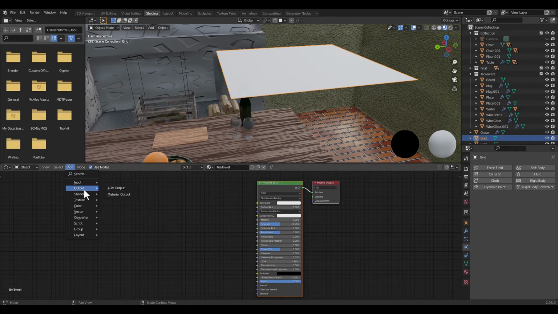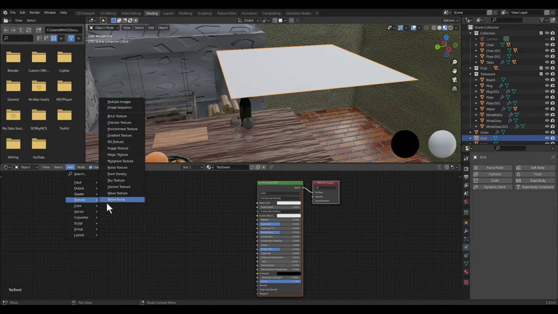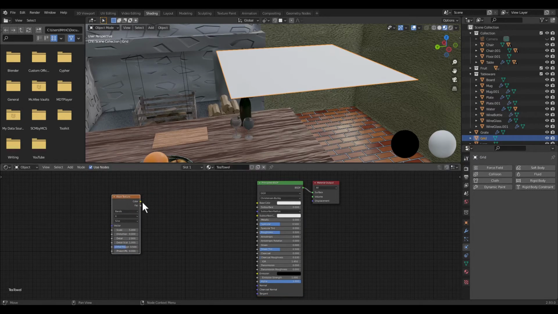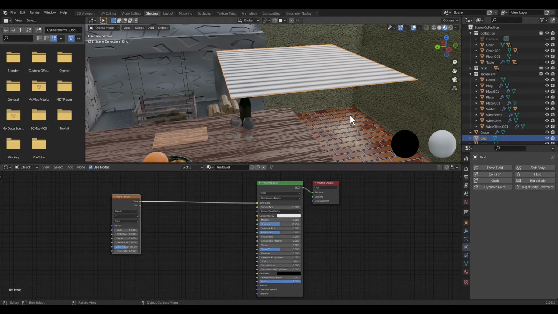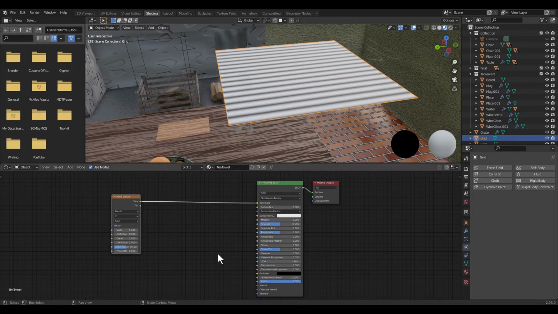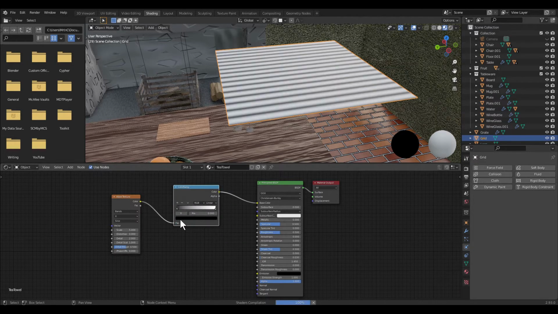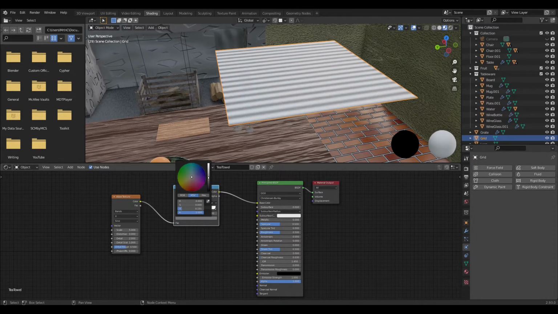A wave texture, as you'd expect, is a sinusoidal wave. Plug that into there, and you get the idea. You've got a wave pattern going across. Now we want this to be red and white bands. So if we add in a color ramp, we can put red into one of those. Okay, now the red bands are too narrow, but if we pull in our slider, we can get them to roughly equal width. There we go.